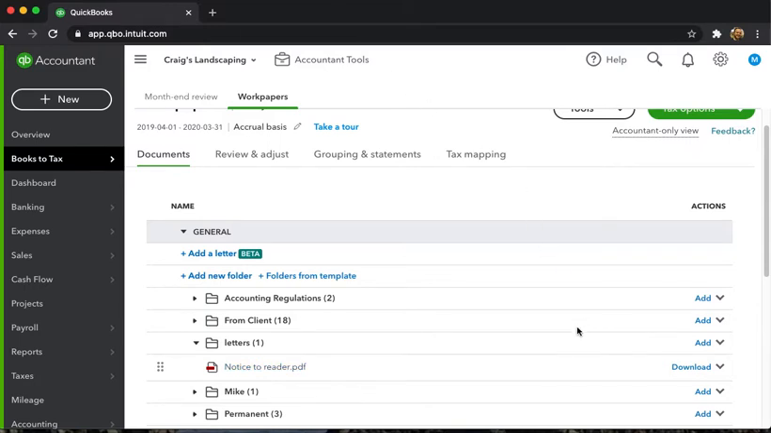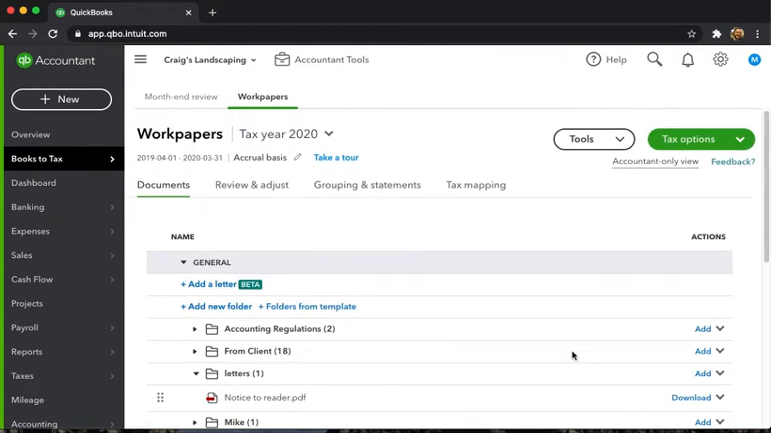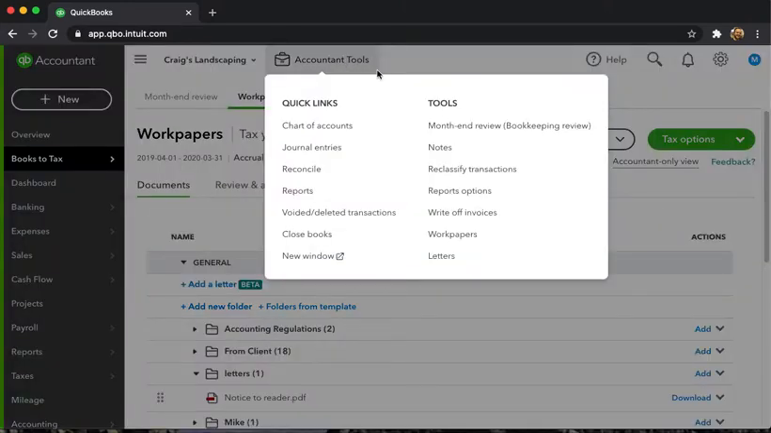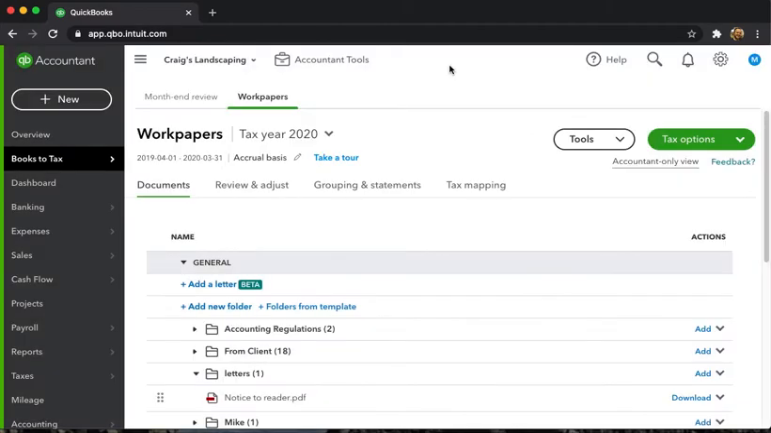All right, so now I've shown you how you could add a letter to Workpapers, but you might be thinking, what about if the letter doesn't work for me? What if I need to make changes to that letter? Let me show you how to do that. So there's actually two places where you can go and edit letters in QBOA. You can do it in Accountant Tools right here, or you can do it from within Pro Tax. So let me show you how you can do that.